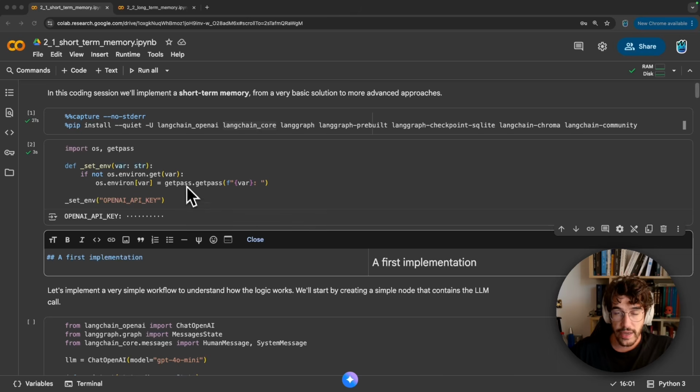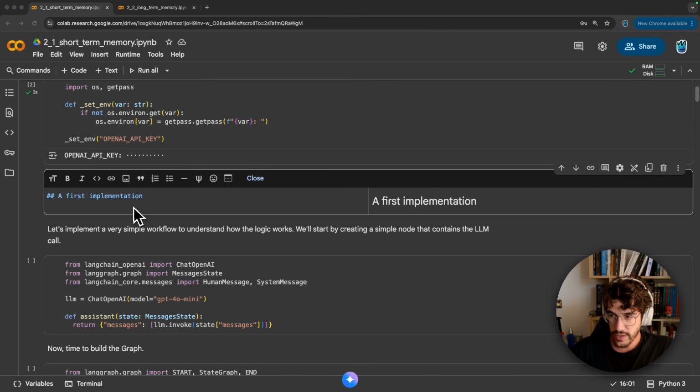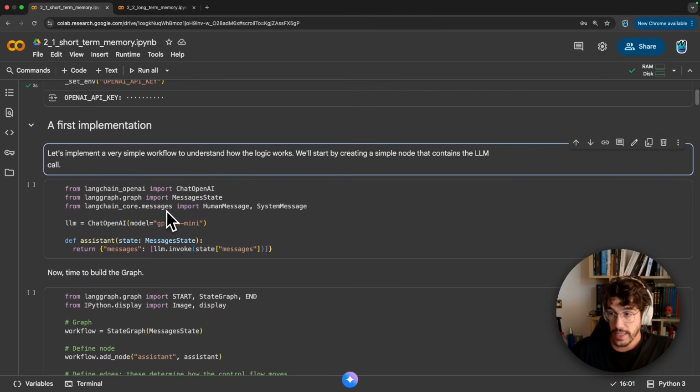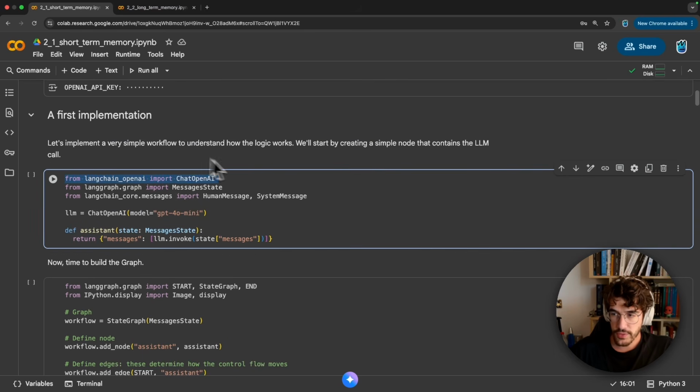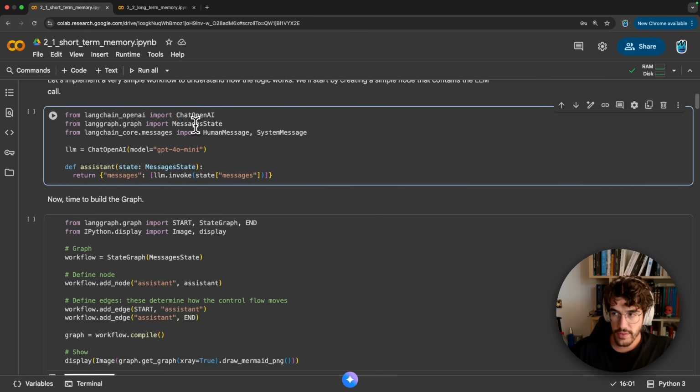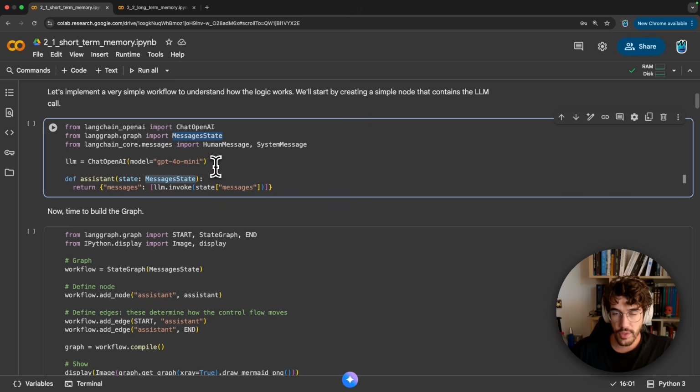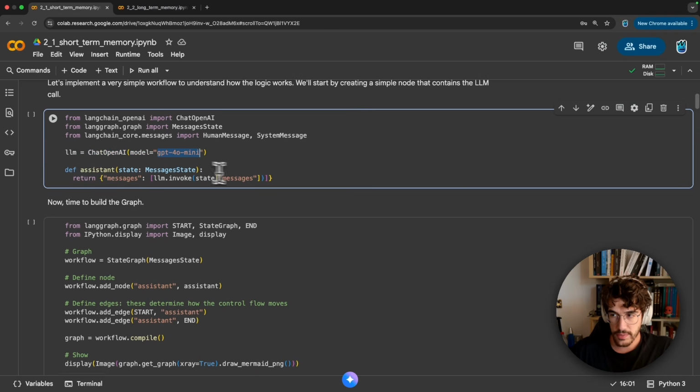All right, so I have my API key already defined in the environment variable. And now I'm just heading to the first implementation of our short-term memory, right? So first of all, we are importing the chat model for OpenAI models, then the messages state that we already know, and finally some messages, specifically the human message and the system message. We are using GPT-4o mini for this one.